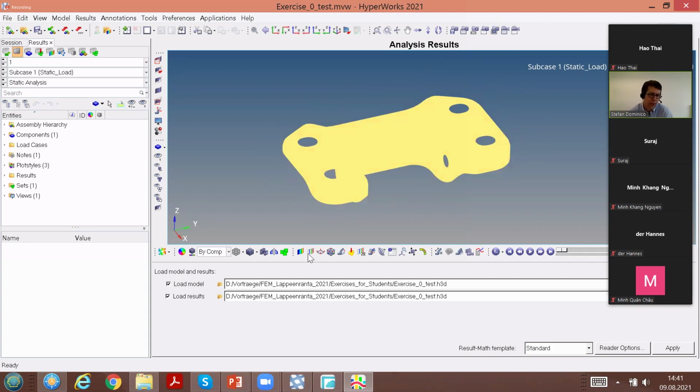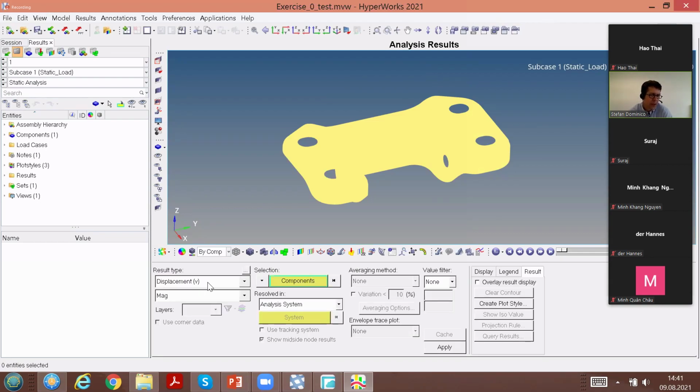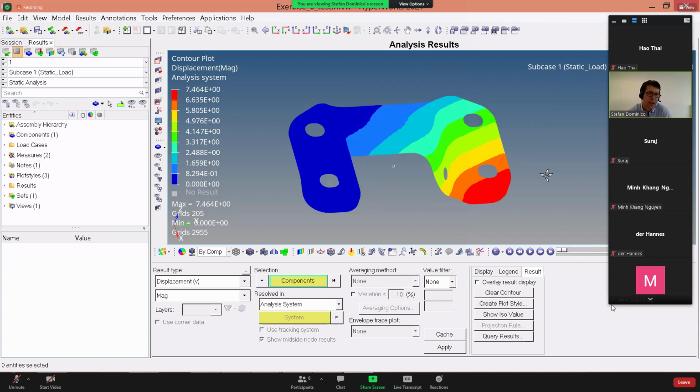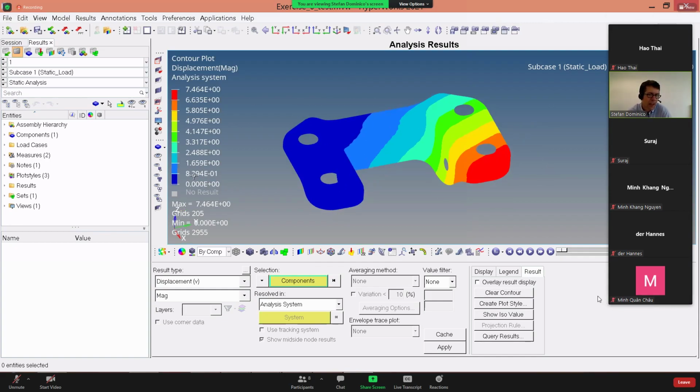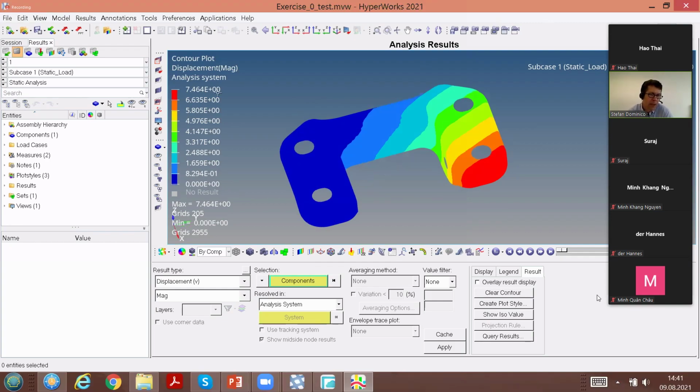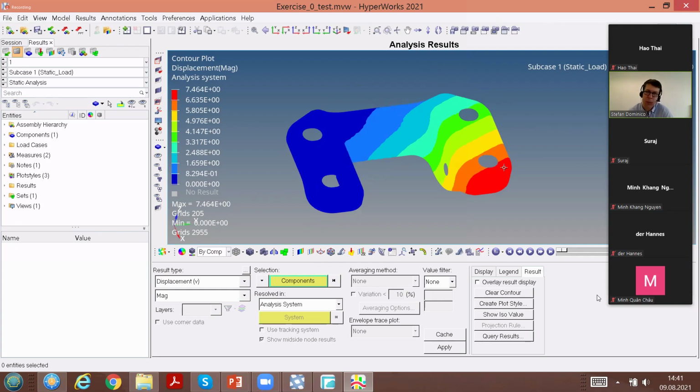And the colorful results you get when you press the color button here. And then you can select, do you want to look at the displacements or at the stresses? Let's look at displacements first. Say apply, nothing else. And then you get a colorful picture, and you see from the scaling here, blue means zero displacement. That's where we applied the constraints. And red means maximum displacement. That's where we applied the load. So it makes sense.